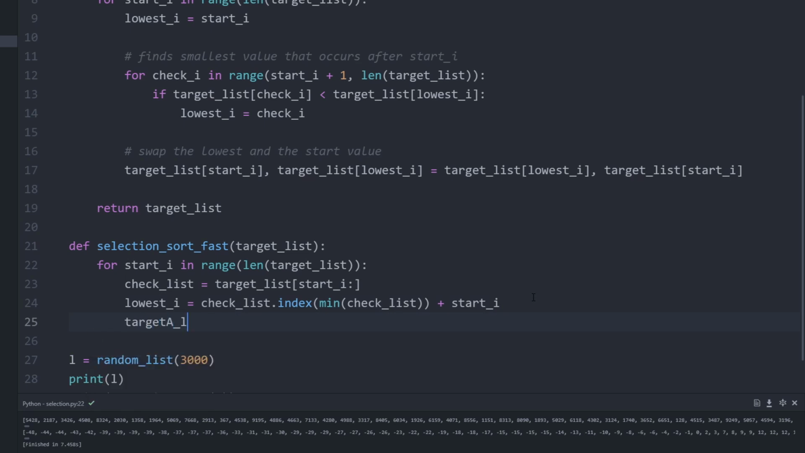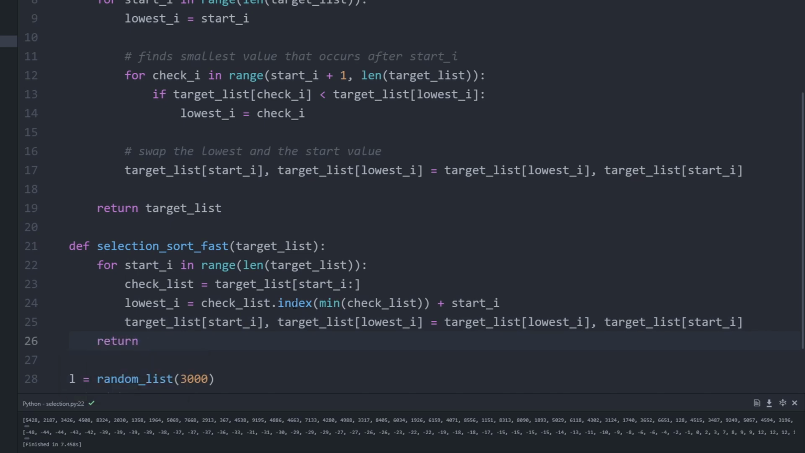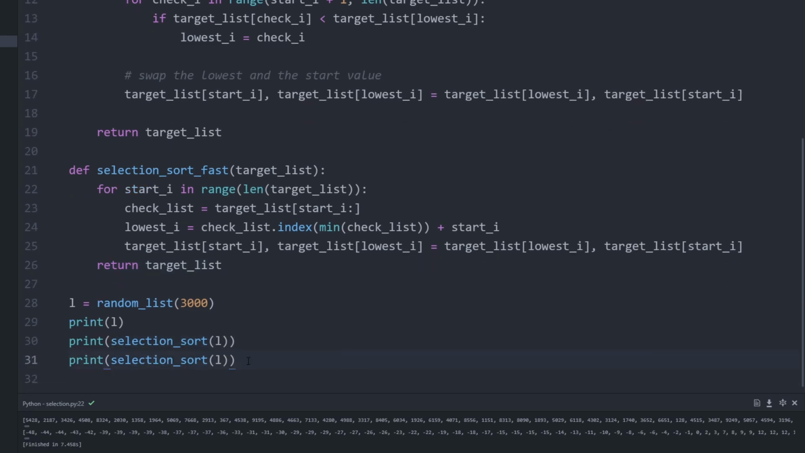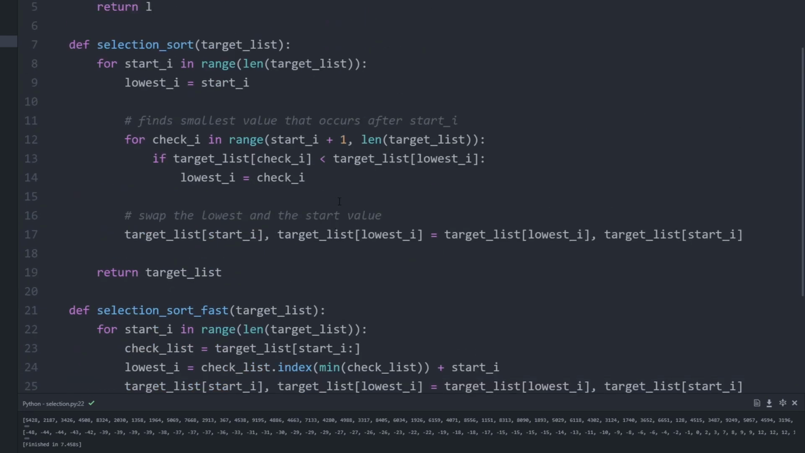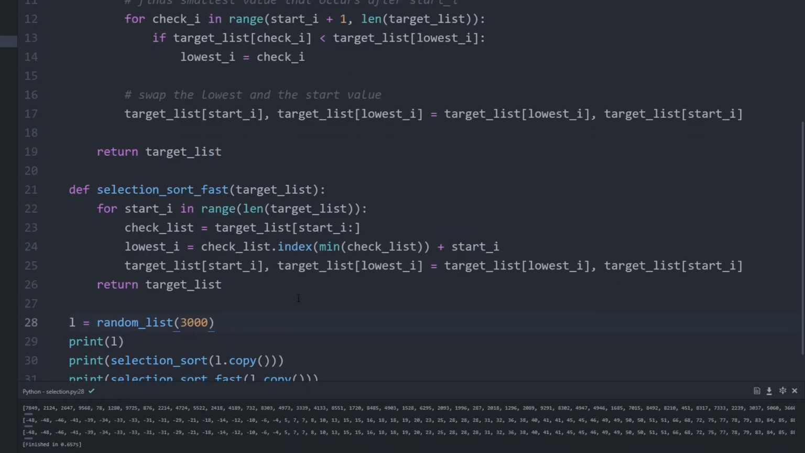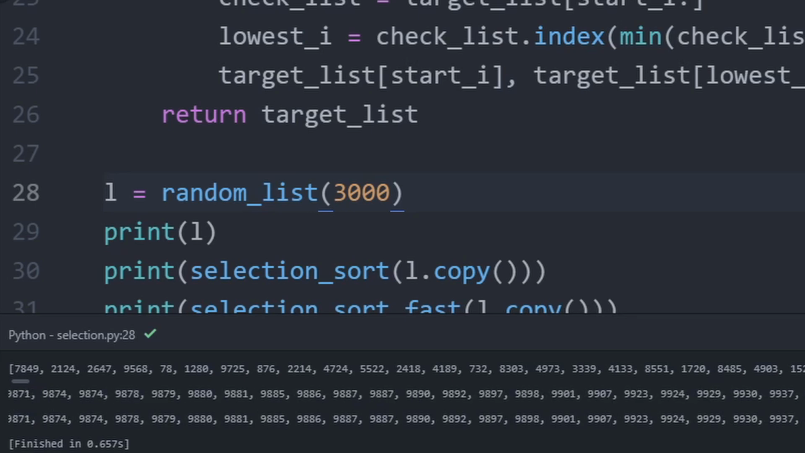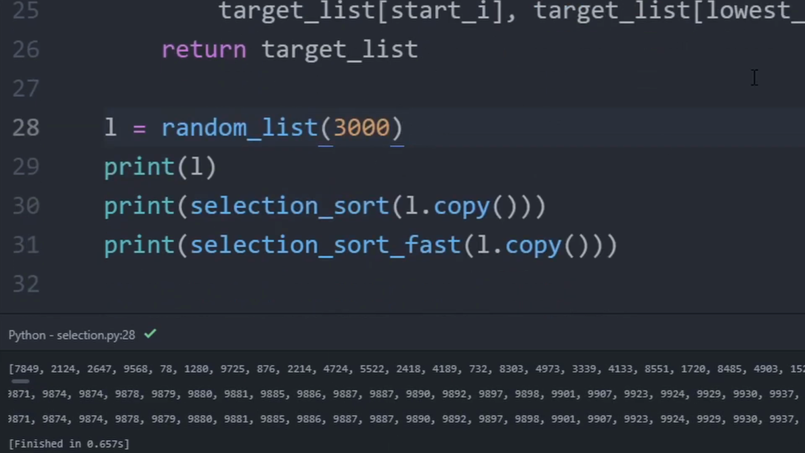Now we do target list. Actually, we can just copy it from up here. You just do the swap based on the lowest index. And then you can return your target list. So let's take this and do selection sort fast. I'm going to copy L so we don't end up with any issues here. It's in place. So do the selection sort and the selection sort fast and make sure they're the same. You could actually do a comparison, but you can also just visually see that they're the same by just scrolling here. So I can just scroll to the end and see, yeah, this looks the exact same.